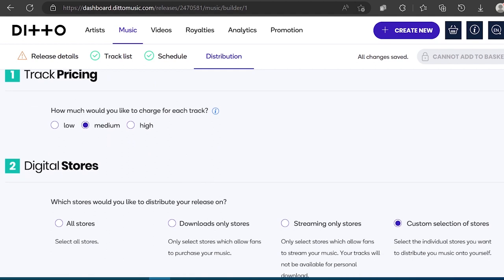Okay, so this is where you can set your pricing. How much would you like to charge? Is it low, a bit higher, or what? Maybe medium or high, depending on the strength of the artist.